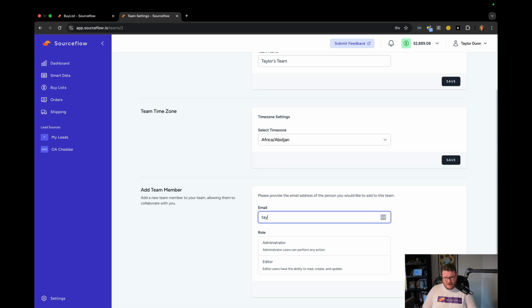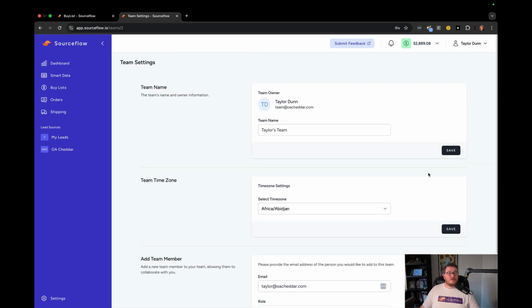So if I wanted to add myself as a team member, I could do so by typing in my email address and say I want to make them an editor, meaning that they have the ability to read, create, and update things, but they're not an administrator. They're not going to be able to access things like my billing portal and other important information. Click the add button and it will send them an email inviting your team member to join your team.